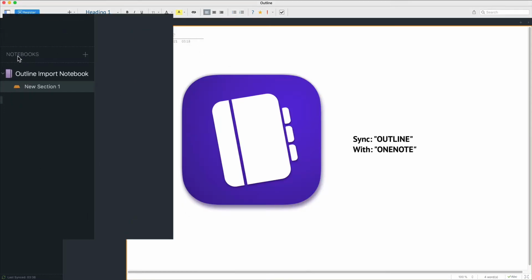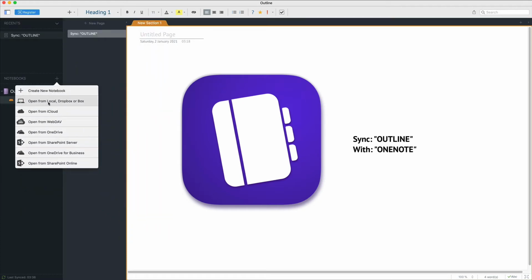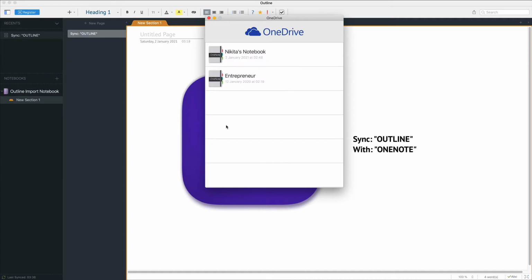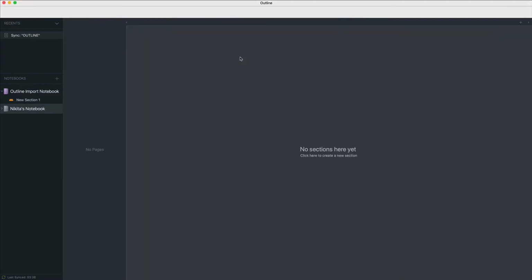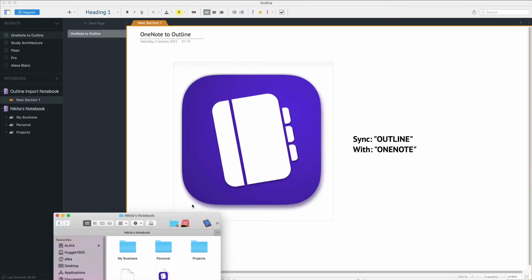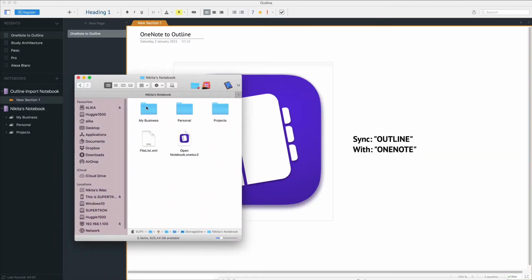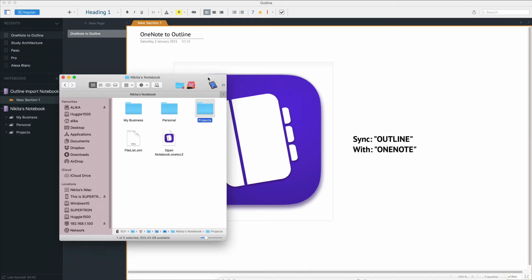You go to where it says notebooks over here, there's a little plus sign. Press on the plus sign, scroll down till you see open from OneDrive, and here you can find a book. Double click on it, and everything should be imported. Now that we've got the notebooks imported, you're going to see that we have here 1, 2, 3 folders correlating to 1, 2, and 3 folders here in Outline.